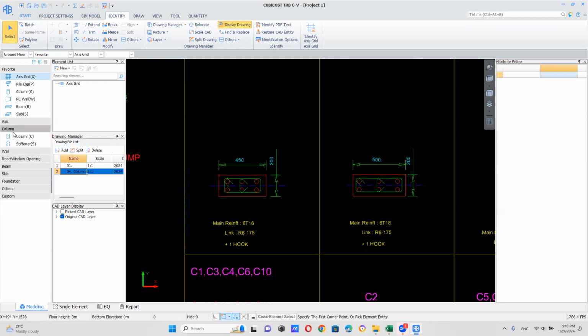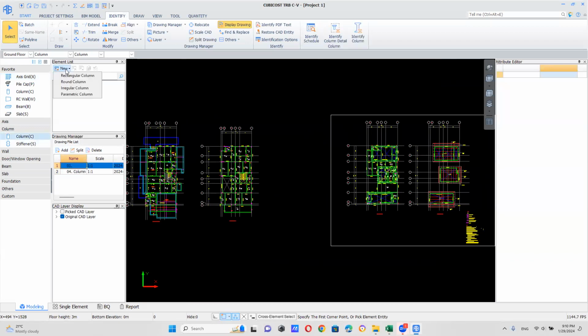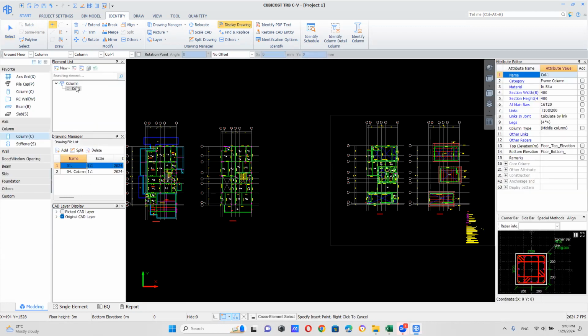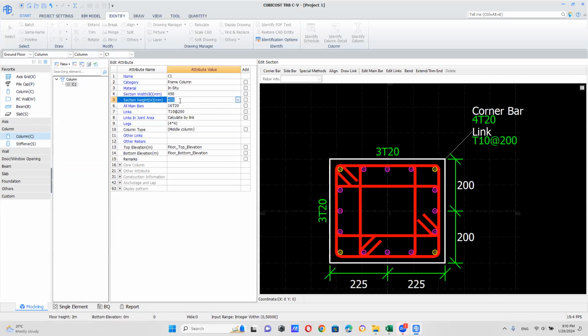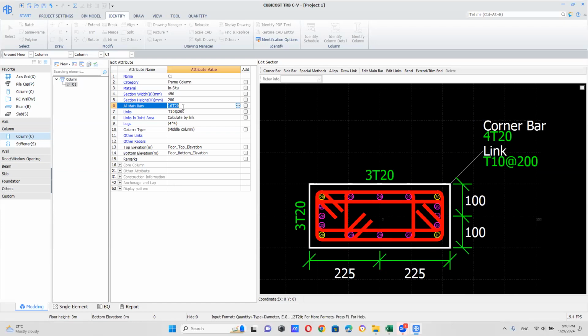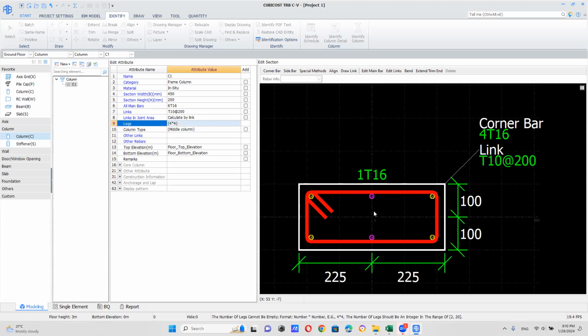Very simple. I will go to column, then go to this drawing, then click on column. Then I will click on new rectangular column, and double click on this. This is C1, so I'll rename it as C1. C1 sectional width is 450 and sectional height is 200. And what are the main bars? 6 T16. You can see 6 main bars of 16, tall steel.